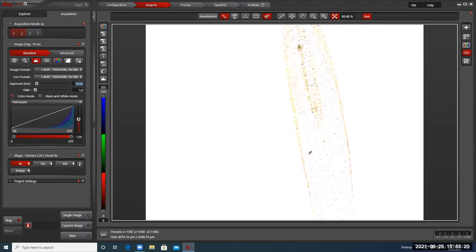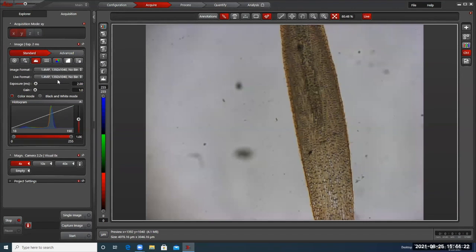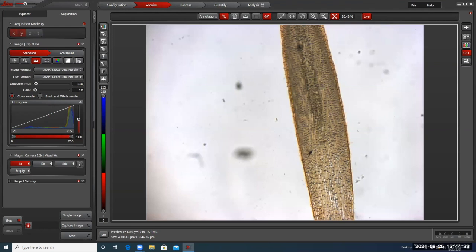Why don't I go down to 2 milliseconds? There we go. Change the milliseconds to get nice, even curves in the histogram. And maybe I'll go up to 3. That'll make the histogram go, oh, that was too much. I'm trying to get this histogram to fit into the window. So let's try 2.5.